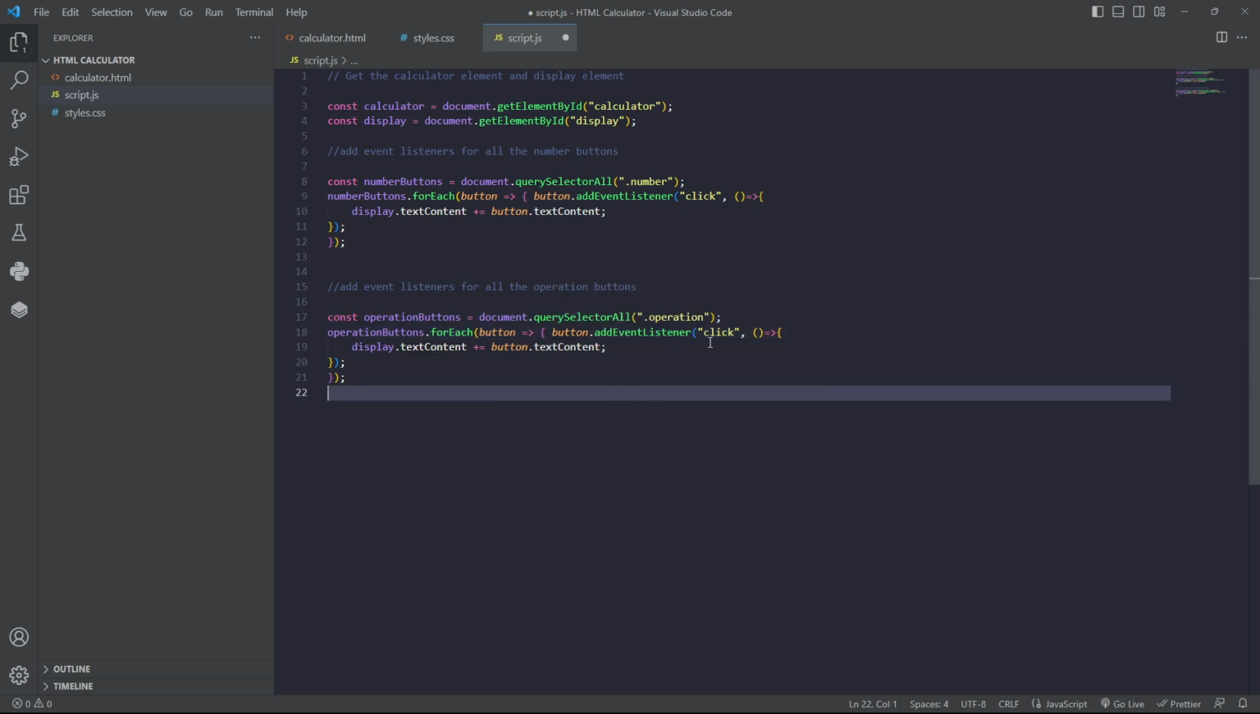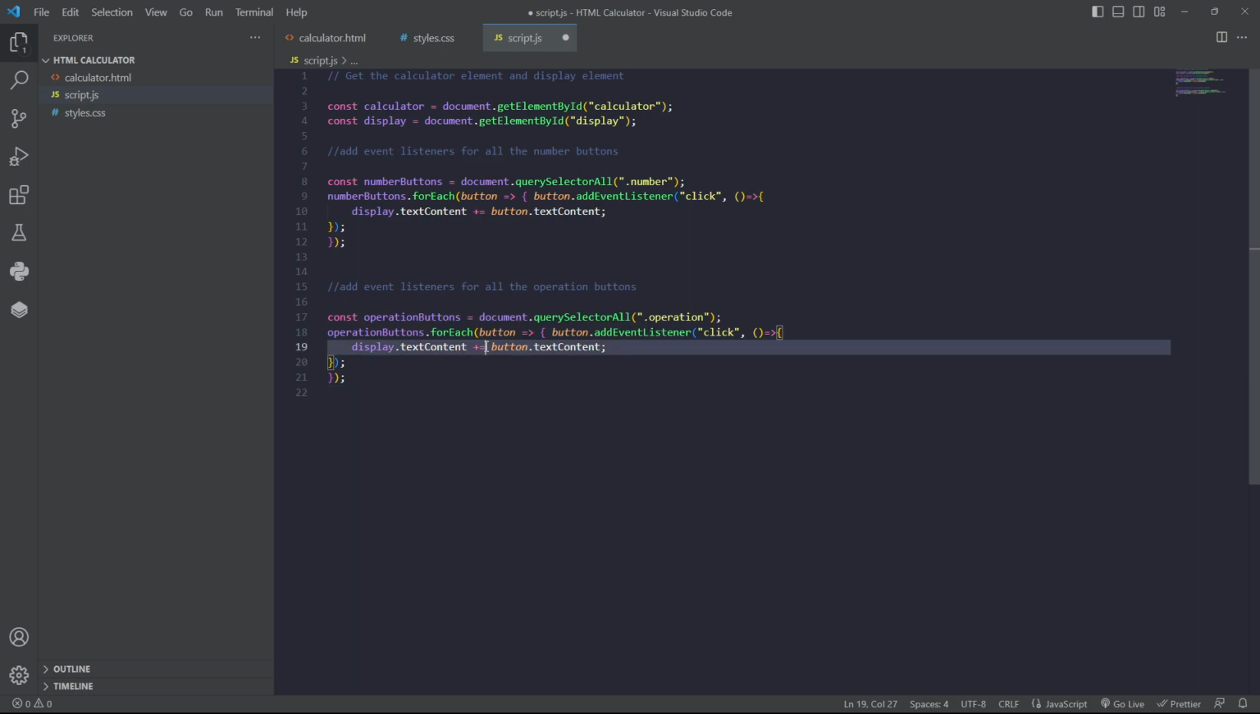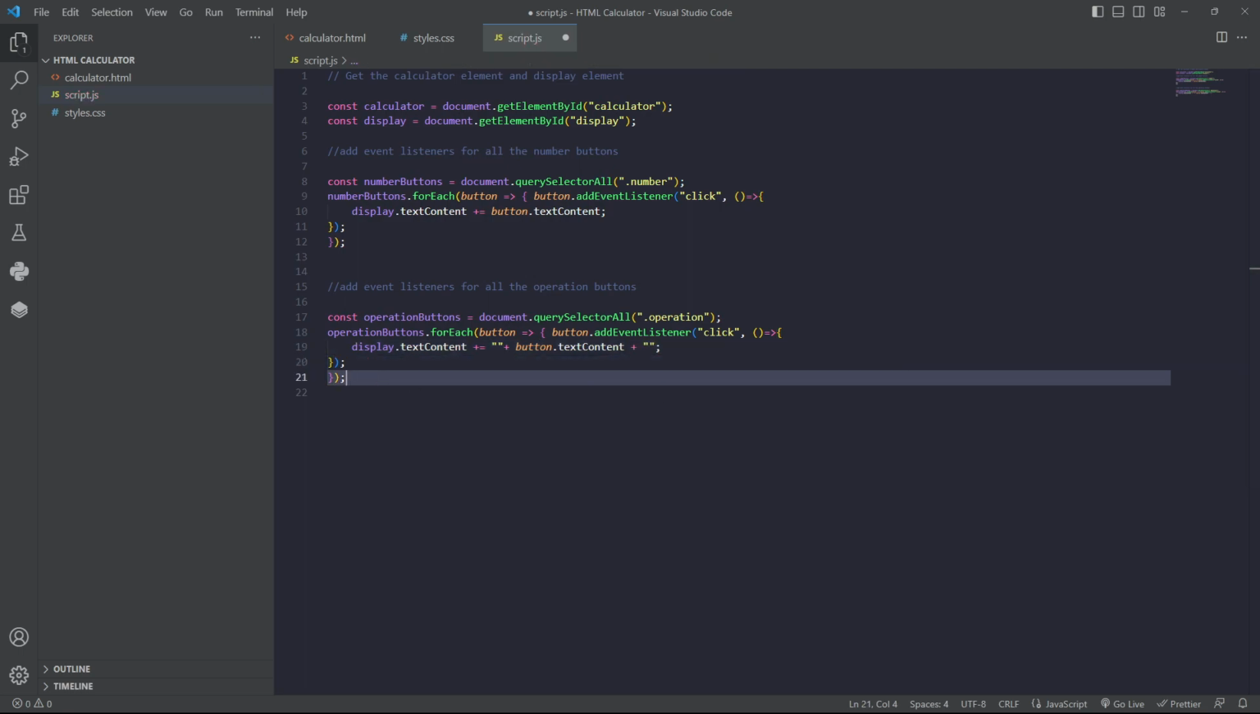dot addEventListener click, display dot textContent, and then in here we're just going to have a pair of speech marks, then we're going to do plus equals like that. I thought I had it the wrong way around, but it just looks the wrong way for a second. And then on the end of here we're going to have plus and then a set of speech marks again. Then we've closed them all off, perfect.